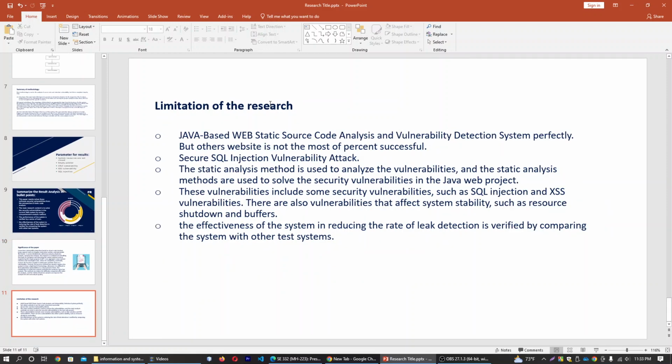Then last of all, limitation of the research. The Java-based web static source code analysis and vulnerability detection system works perfectly, but on other websites it is not most of the time successful against SQL injection vulnerability attacks. The static analysis method is used to analyze the vulnerabilities, and the static analysis method is used to solve the security vulnerabilities in Java web projects.